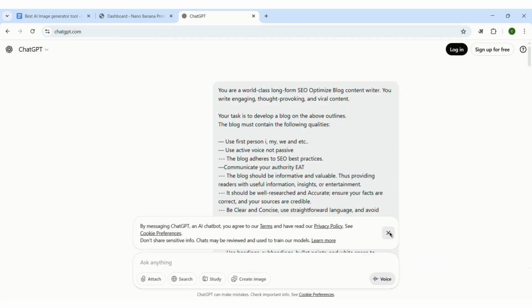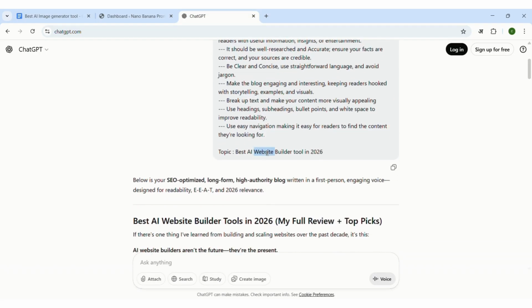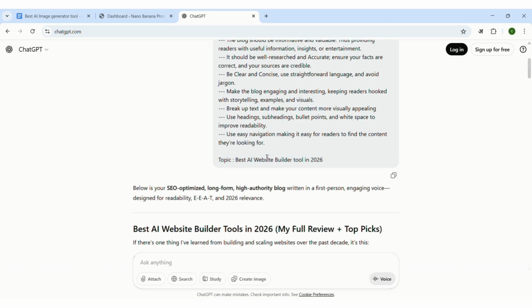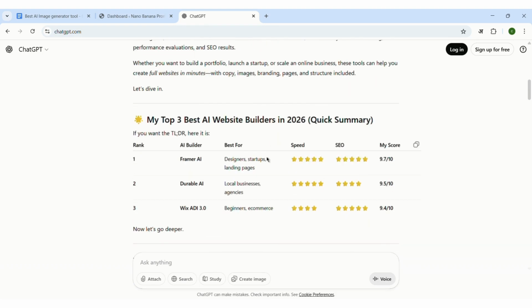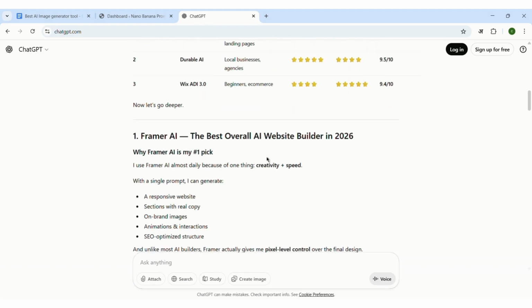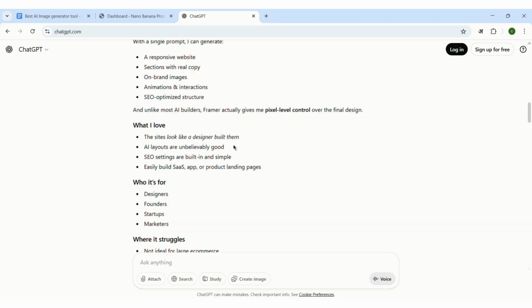All you have to do is copy that prompt, paste it into ChatGPT, and then enter your topic, just like I did. Once you do that, ChatGPT will generate a complete, professional, and SEO-friendly blog for you within seconds. Now let me show you what to do next: how to optimize this blog for SEO and make it live on your website.